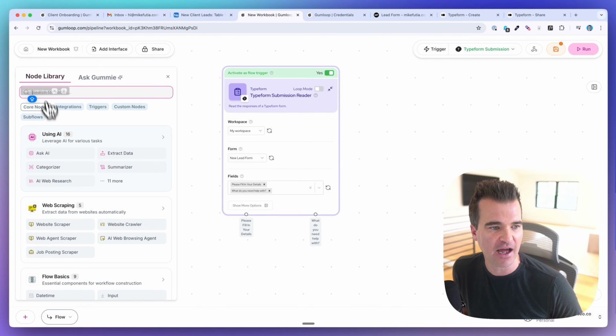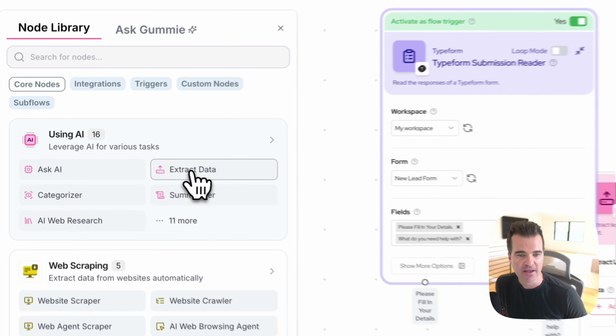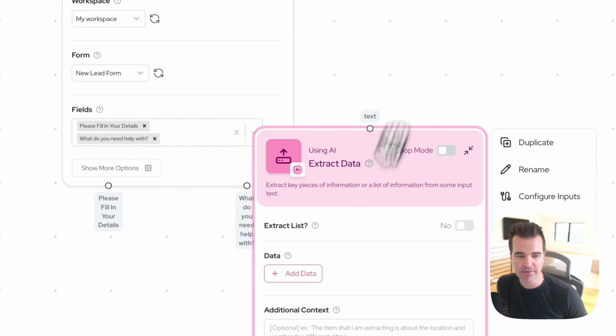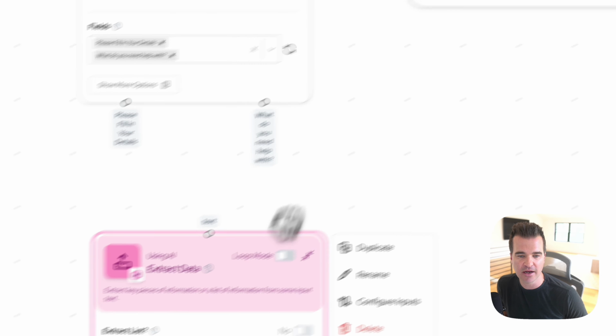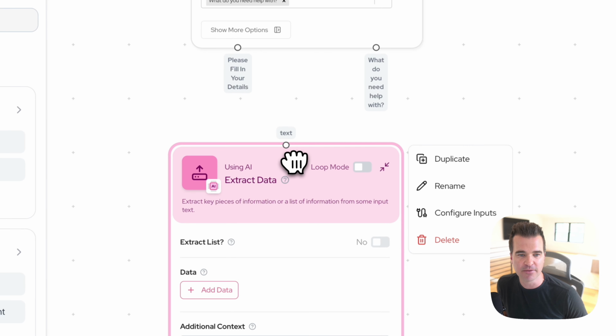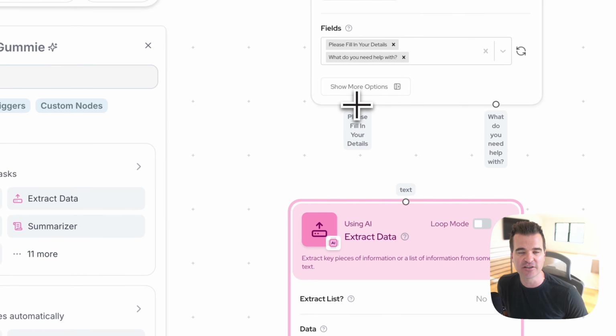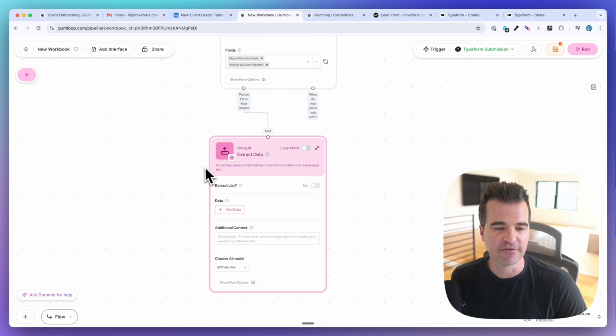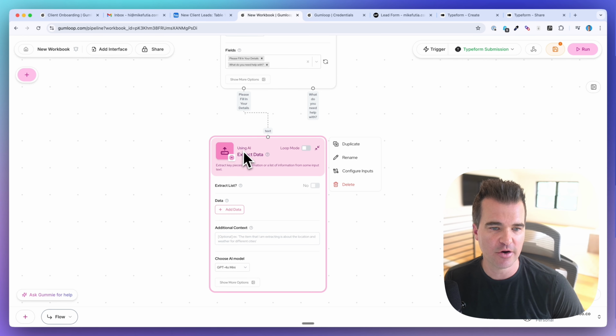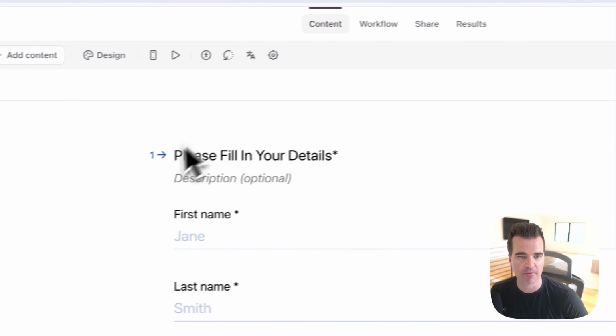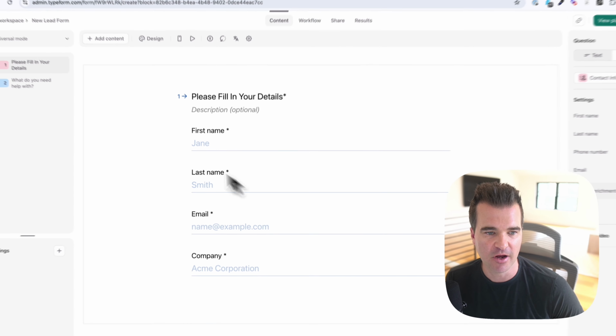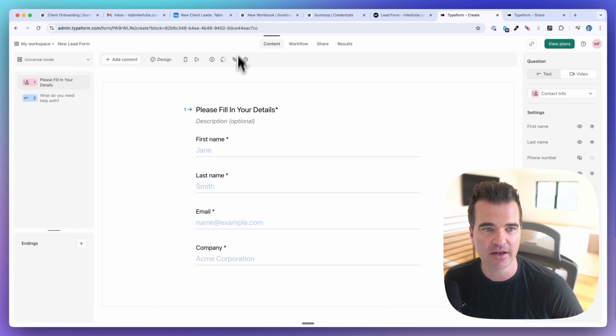So I'm going to go to the node library, and you can see it's already listed here for me under using AI and extract data. And I'm going to drag this down on my canvas, and I am going to pull in the please fill in your details output to the text input like that. Okay, so let's configure the extract data node. And again, we need to get all of the information from Typeform for this question. Okay, so we've got first name, last name, email, and company.